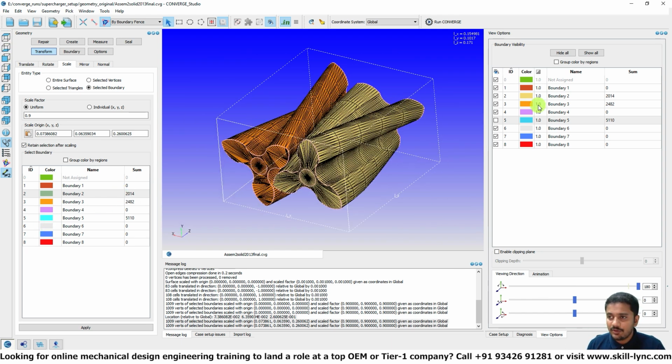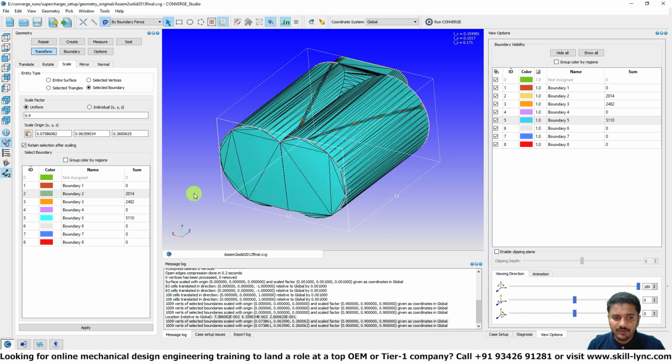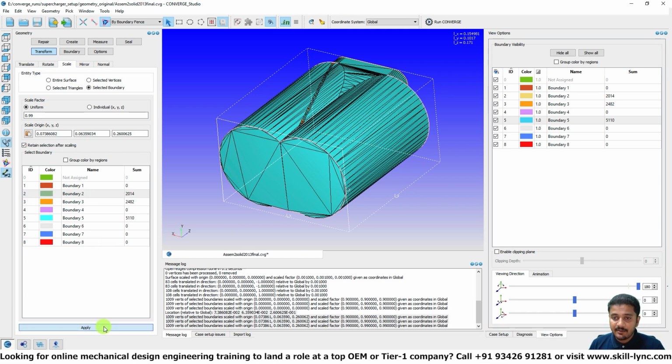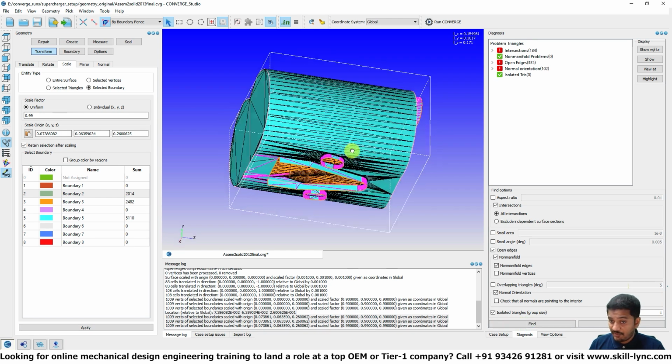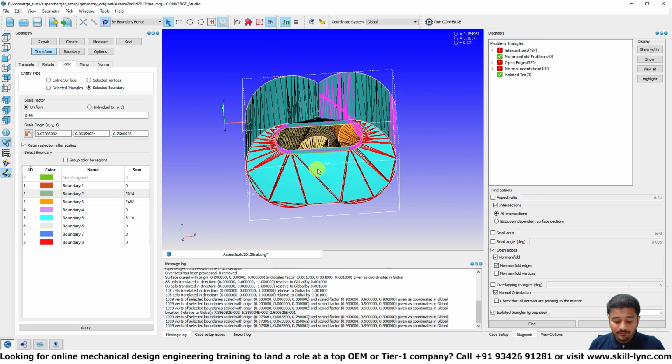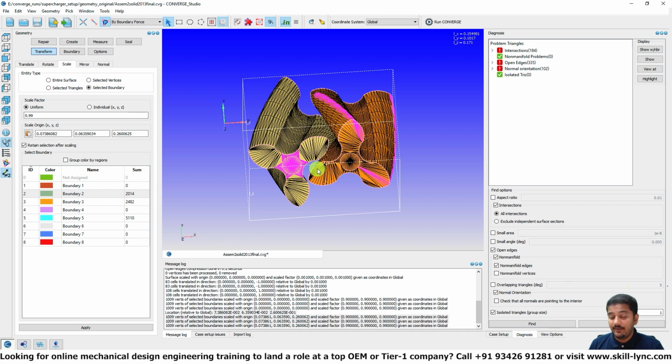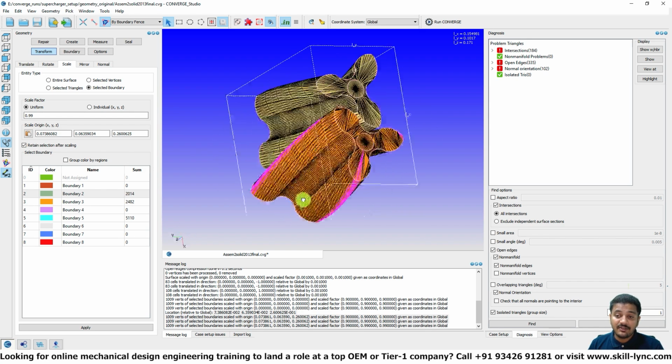So in our case, what we are going to do is we are just going to enable the casing first, and we are going to apply 99% scaling factor. And we're going to do it only for boundary number 2 first. We click apply and run the diagnosis. You can see that this side there are no intersections, so that's great. So that means whatever we did is perfectly fine. The next thing that I'm going to do is I'm going to scale it down on the other side.